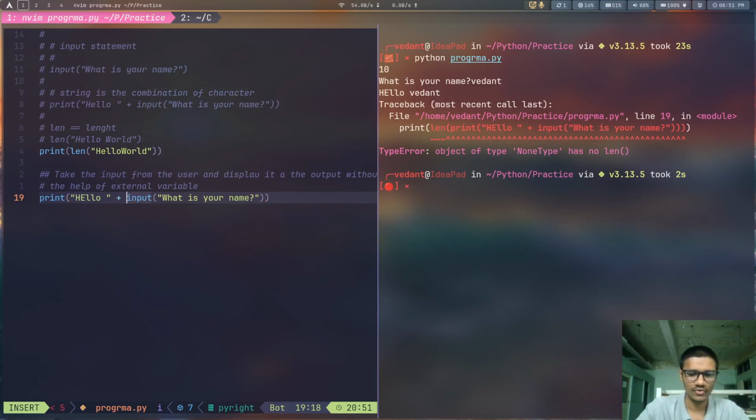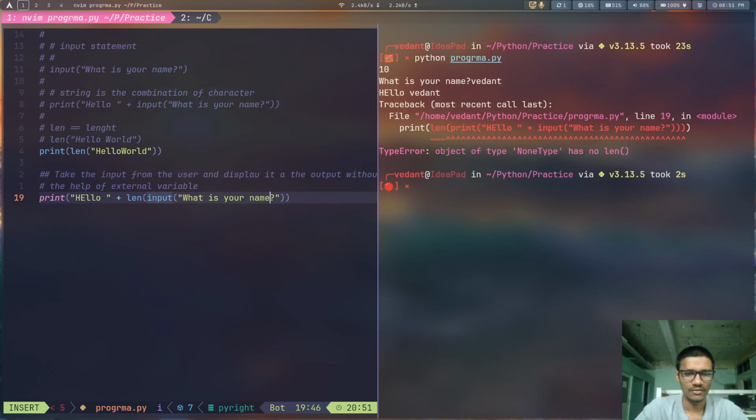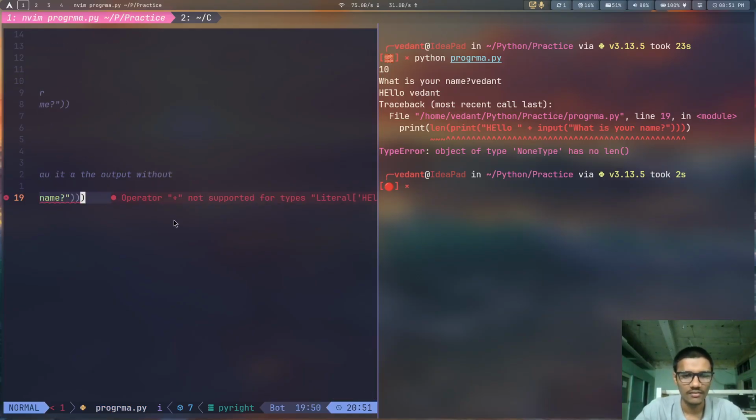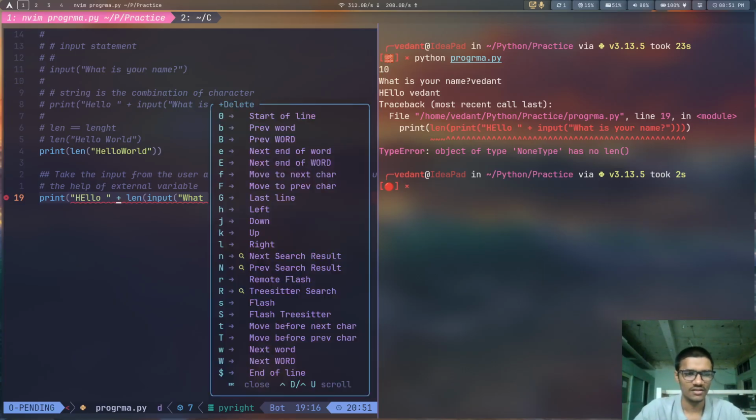Let's do it here. And then brace, and here brace, and this should do. This brace is for the print, this one is for len, and this one is for input. So now what's the error? Not supported for type. Okay, where was it? Issues. Too many issues. Let's just delete the stuff.